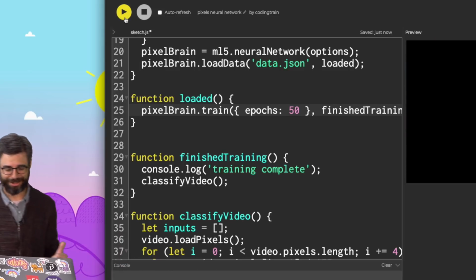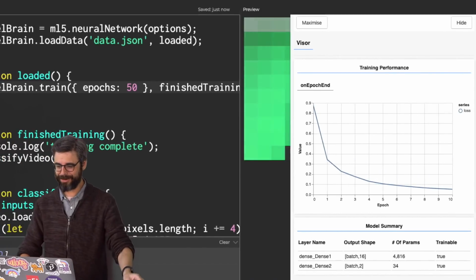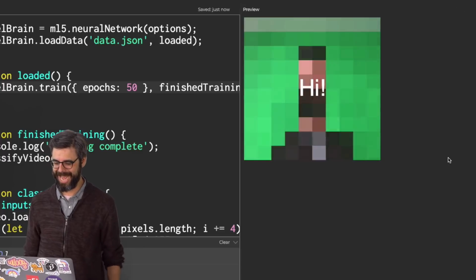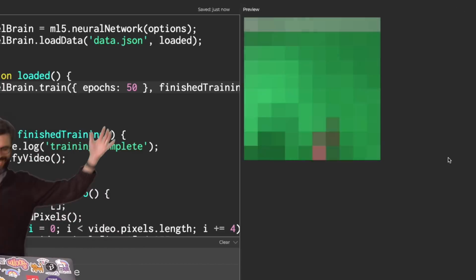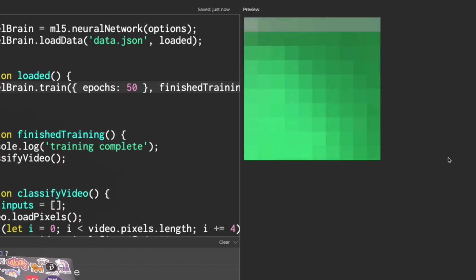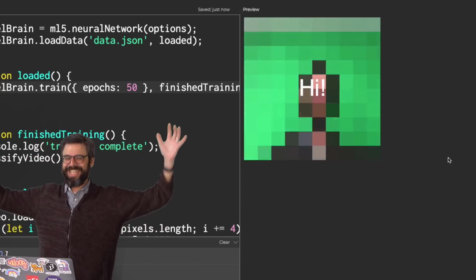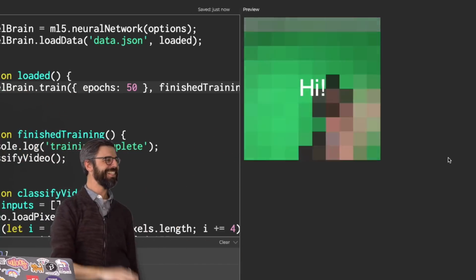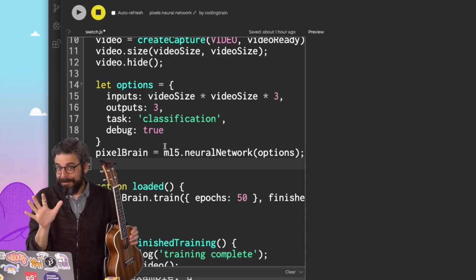Let's run the sketch. It's going to train the model. I don't really even need to see this. When it gets to the end, hi! No. Hooray! I'm pleased that that worked.